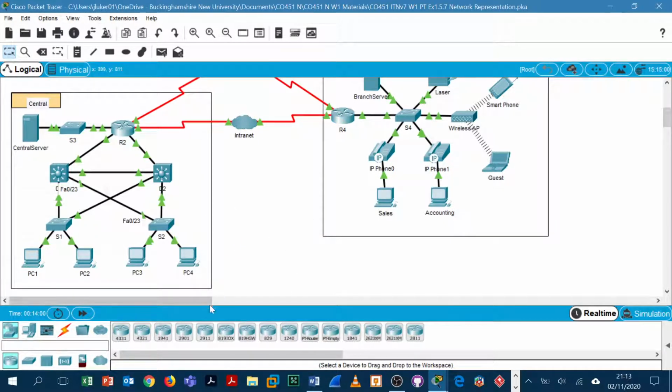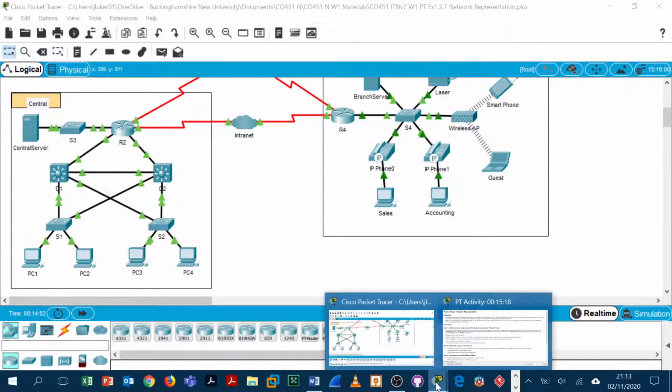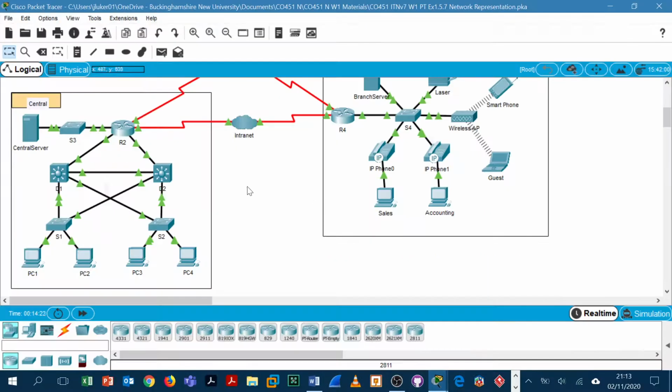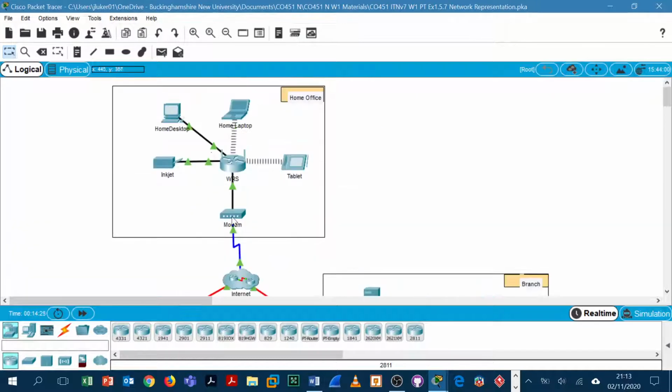So let's just go back and have a quick look at the instructions again. So we now know something about the intermediary devices. We've seen those. So it says, without entering into the internet cloud or intranet cloud, how many icons in the topology represent endpoint devices? Only one connection leading to them. So yeah, let's have a look at endpoints then. So endpoints are the endpoints where data goes to and from. So like the home desktop here is an endpoint, laptop's an endpoint, tablet's an endpoint, inkjet printer's an endpoint. So we've got 4 there.